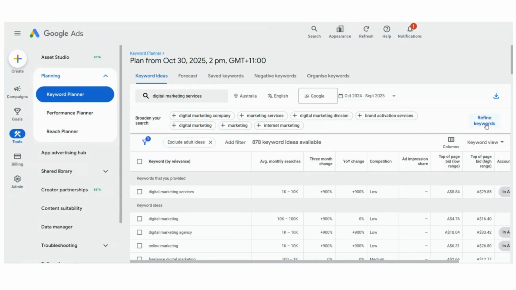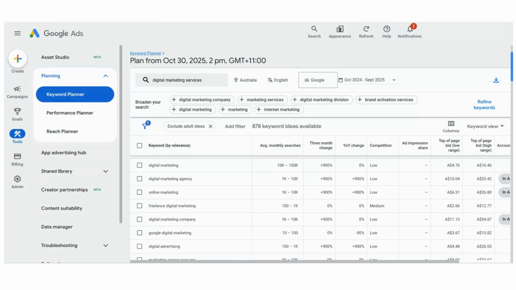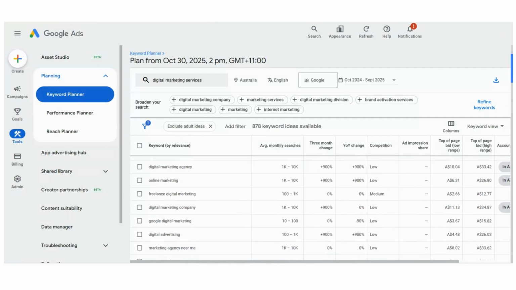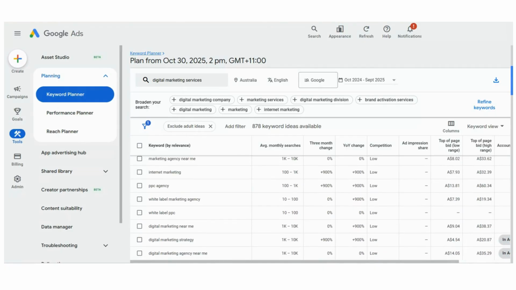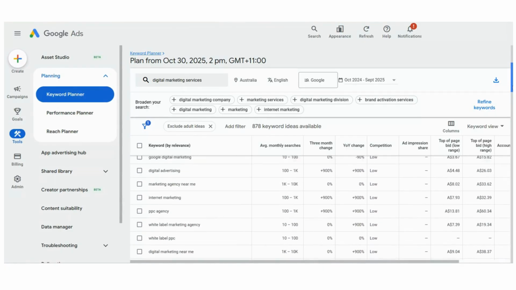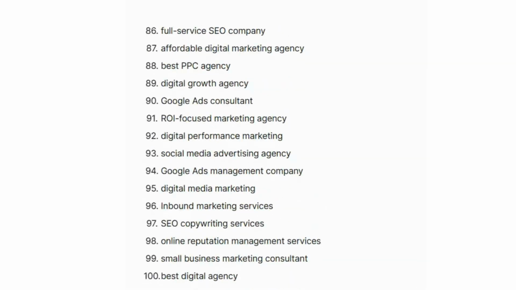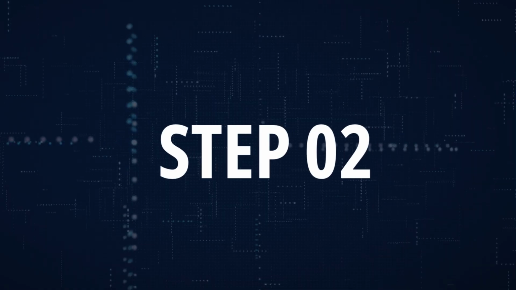When you scroll down, you can see many keyword ideas related to the seed keyword you provided. You'll see hundreds of suggestions like digital marketing agency, digital marketing consultant, or digital marketing for beginners. You don't have to overthink it. Just choose around 100 keywords that are relevant to your niche. Now you can copy these keywords from the Keyword Planner. That's it. You're ready for step 2.